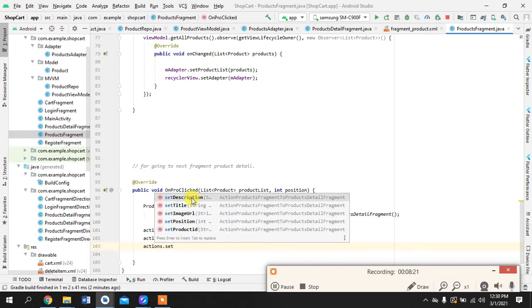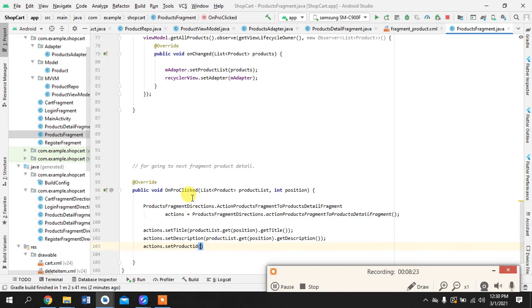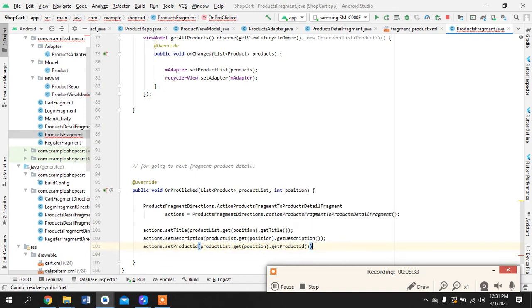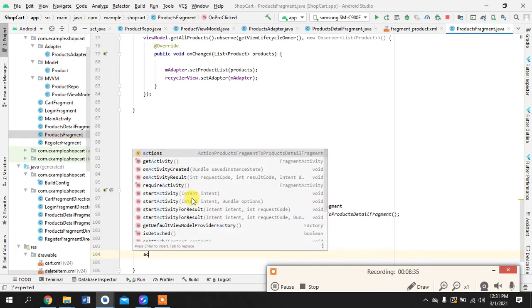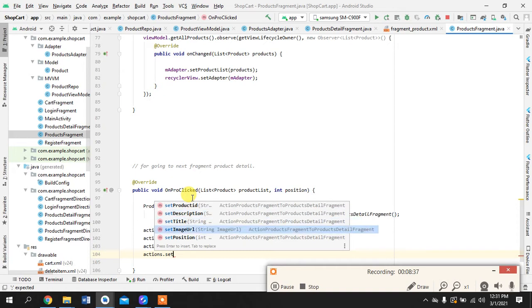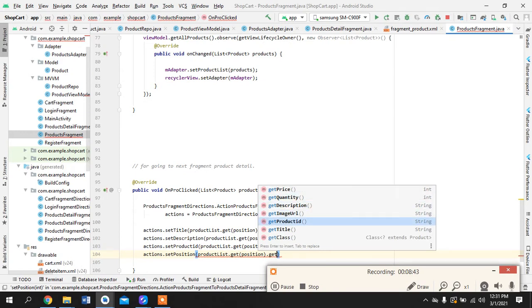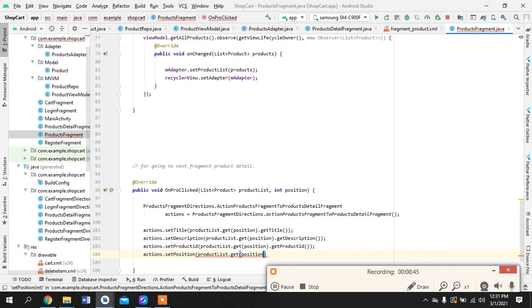Actions, set product id, product list, get position, get product id. Actions, set position, product list, get position, get, sorry, in here you will just simply pass the position.